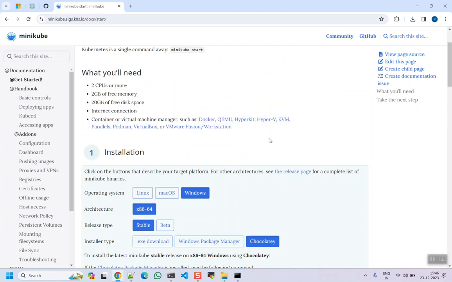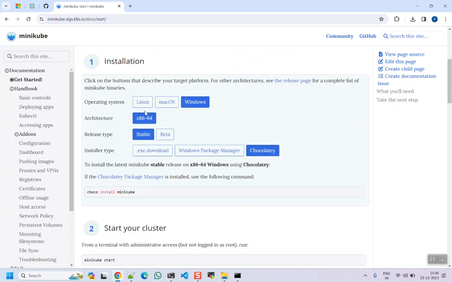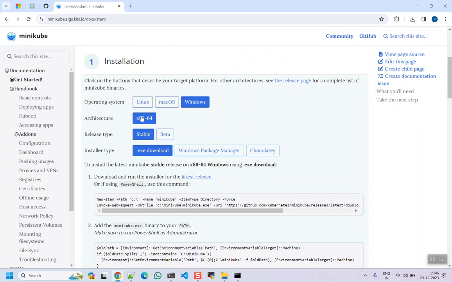Docker for Windows Desktop is already running on my computer, so I have the container runtime. Next I'm going with the installation. We have a Windows operating system, 64-bit, and I'm going with the stable release.